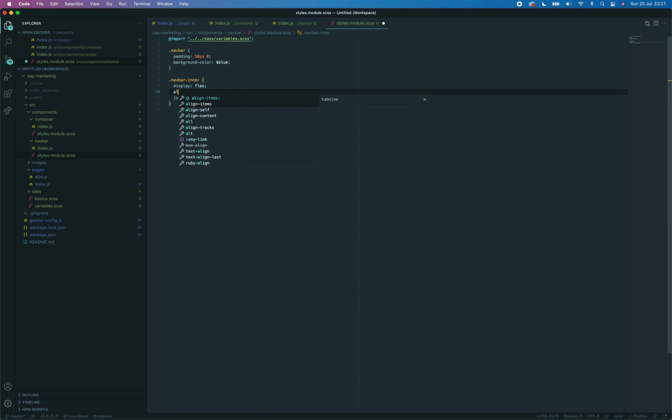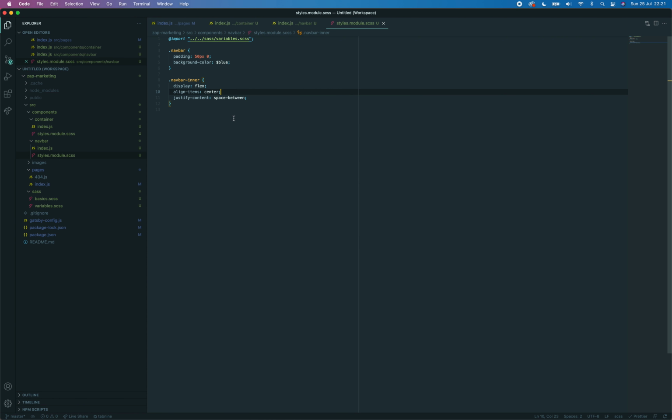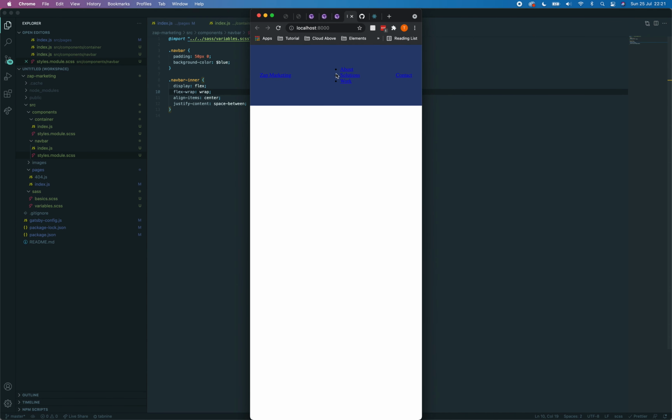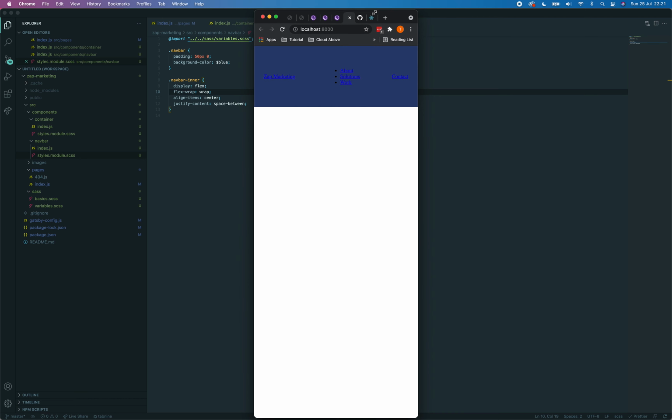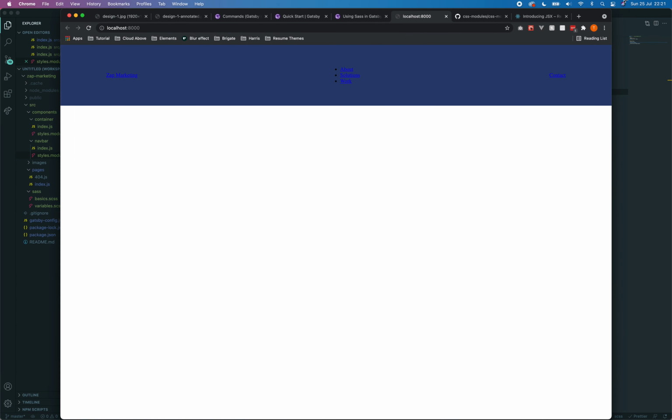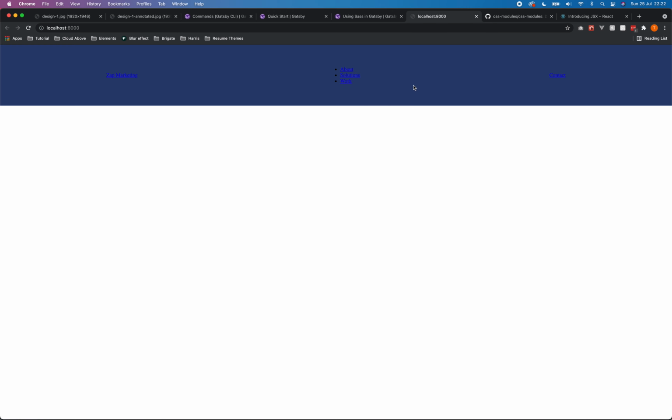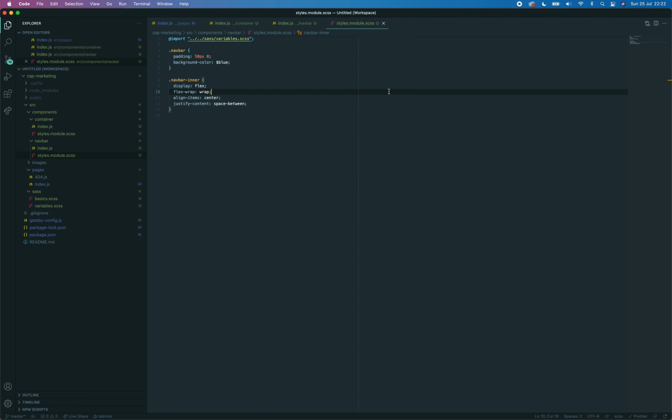We're also going to say align items center, which just vertically aligns them all, so you can see now they're all in a line. And last thing we're going to do is flex wrap and wrap. So that means if at any point the components are too long to go in one row, they'll just drop down to the next line. We probably won't have that problem, but it's just a good thing to do just in case. Cool, so let's get styling these components.